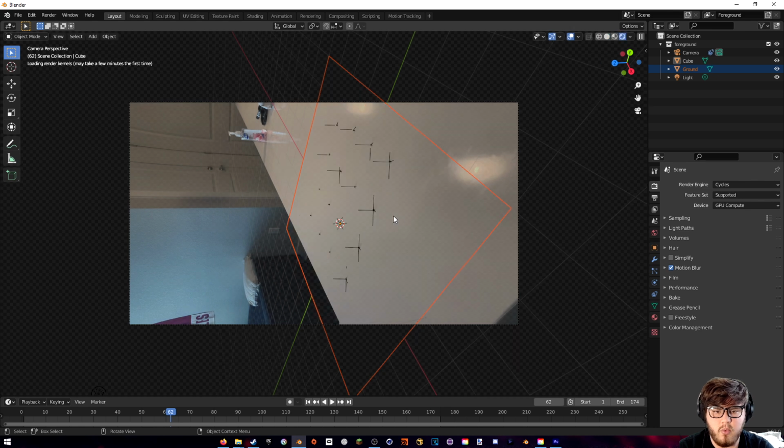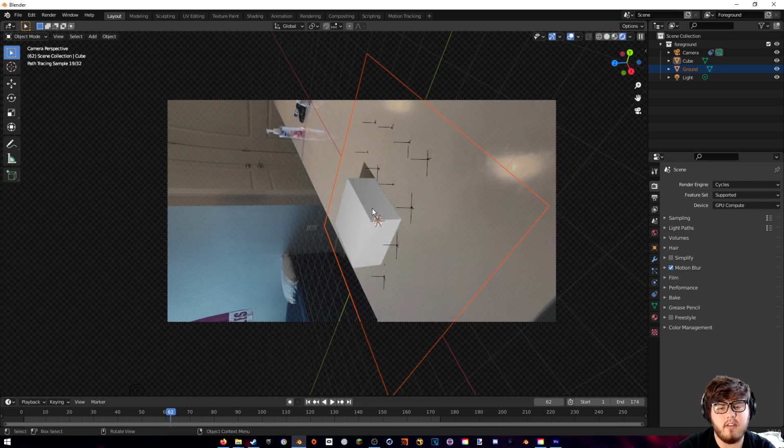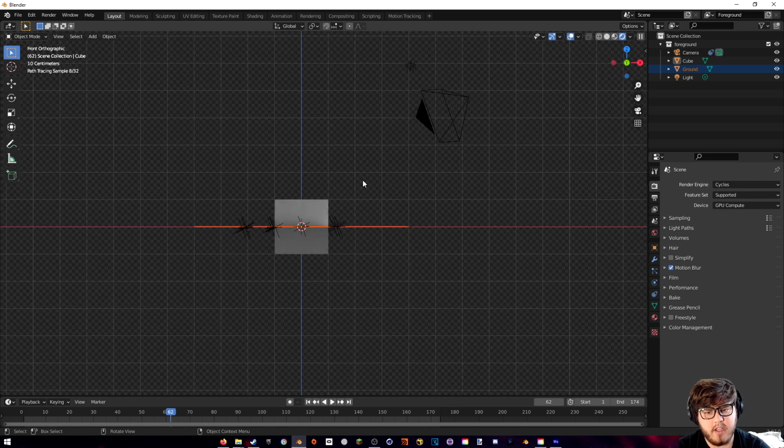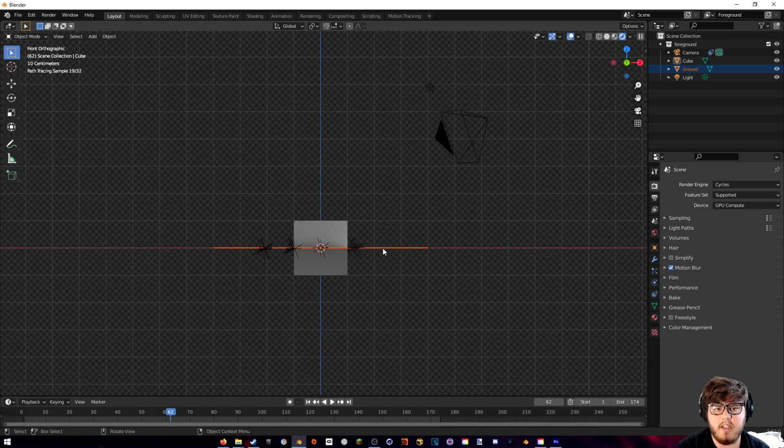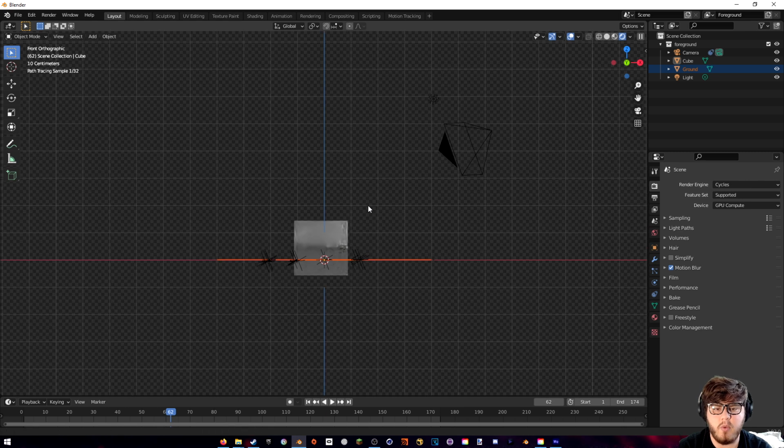Now if we go into rendered view, we should see this is what we want. Now it might still look a little weird to you. However, if we go to the side view, we will see that our scene is still basically turned the way we want it.